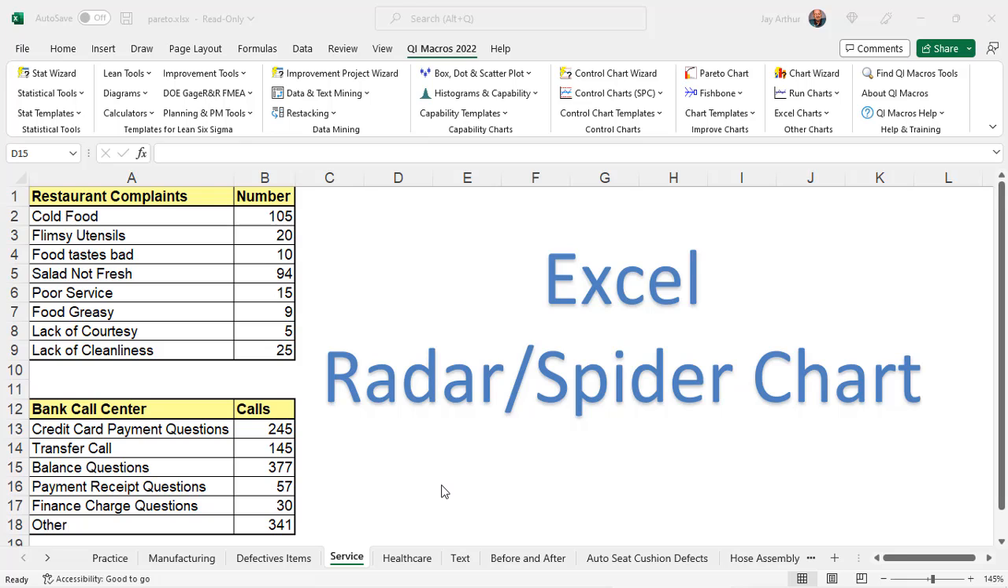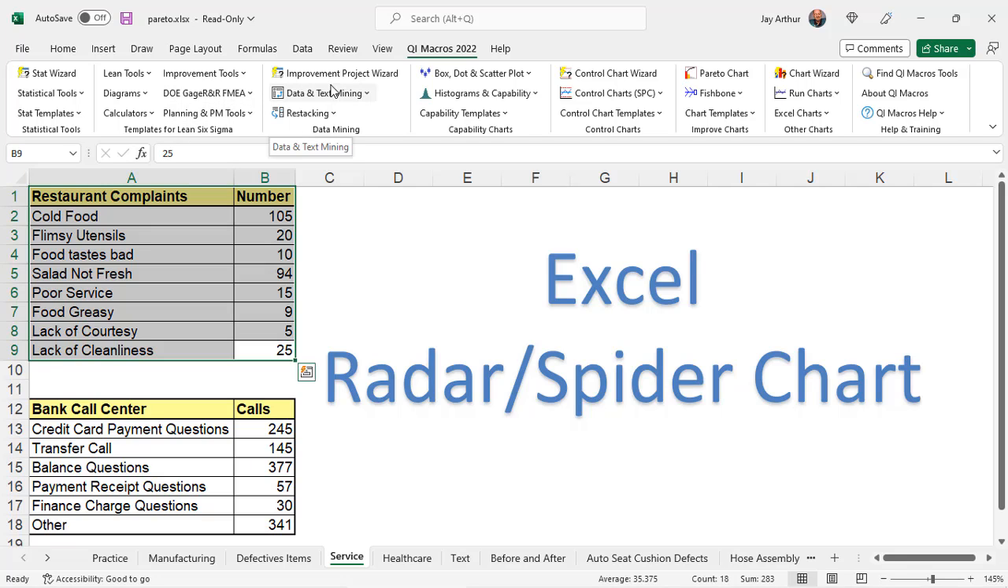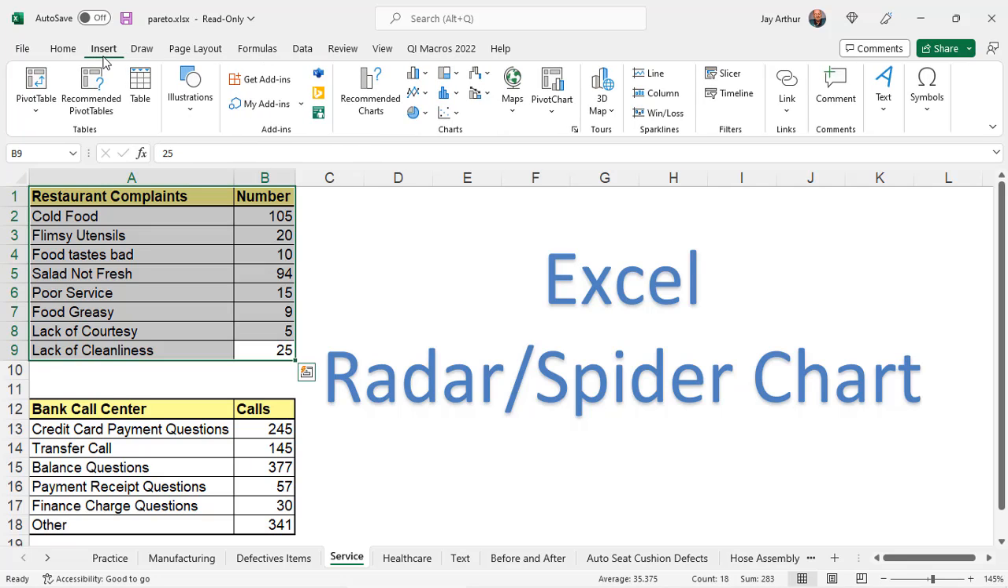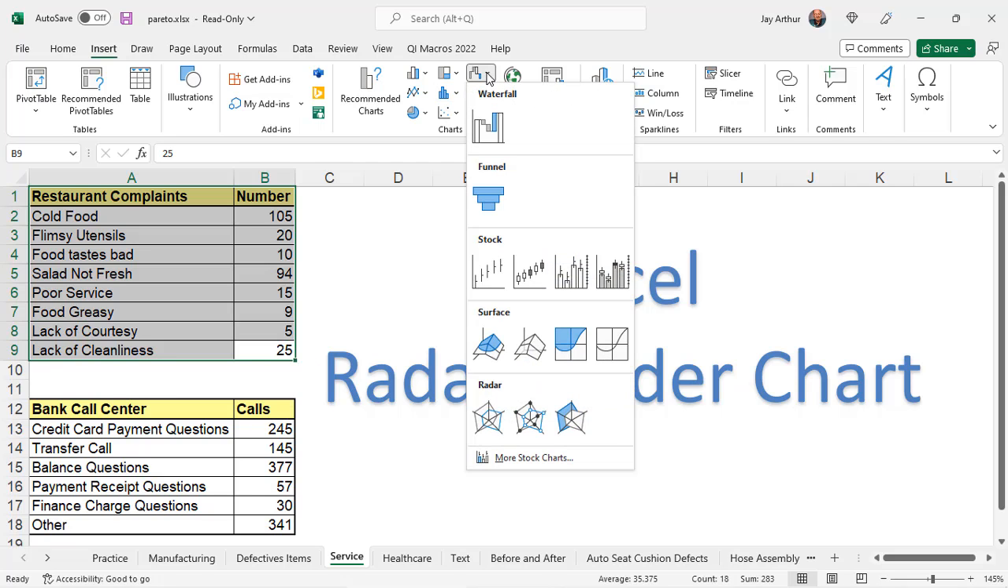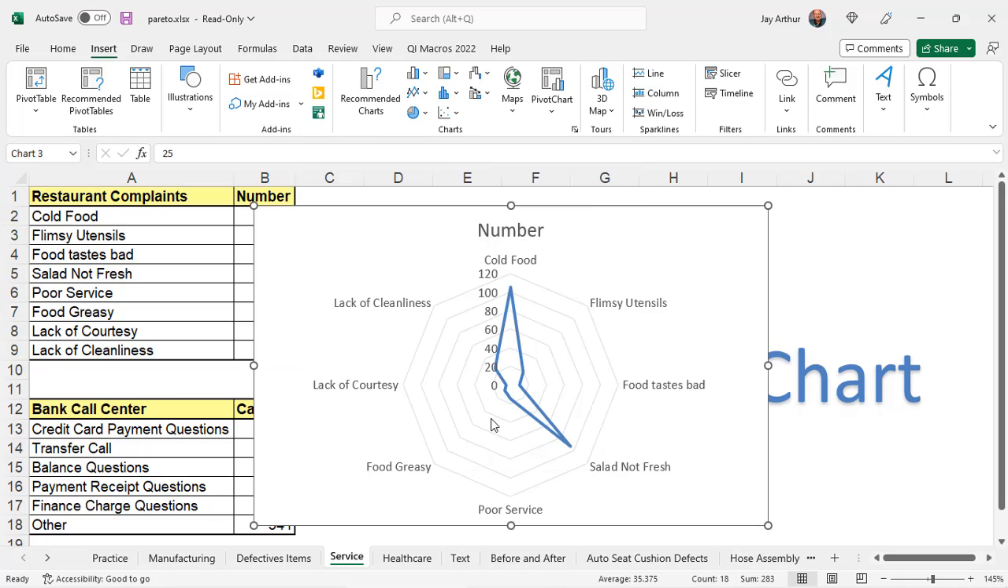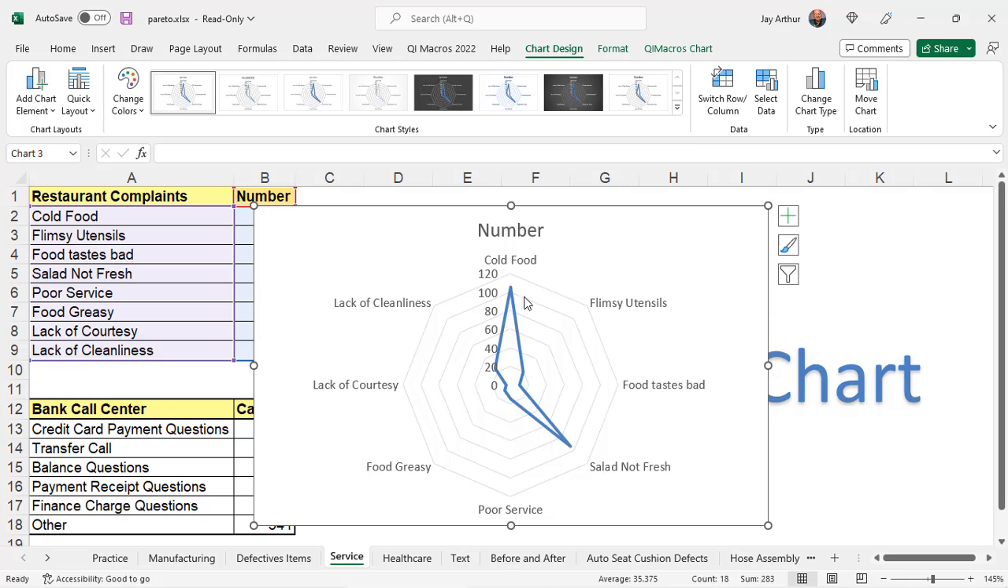It's easy to create a radar spider chart in Excel. Simply select the data you want to chart, and then go to Insert, and over here under Charts you can go down and choose Radar. And here you can see that we have cold food is our biggest problem with restaurant complaints, and salad not fresh.